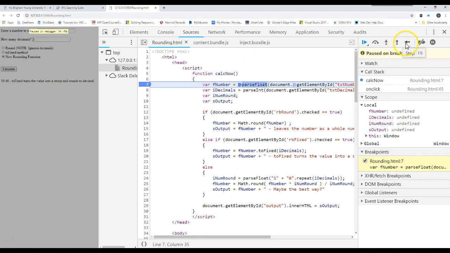This says just step through line by line, the F9. So let's go ahead and do that. F9. We now executed this line of code. Notice that fNumber has a value of 10.465. Currently iDecimals is undefined.